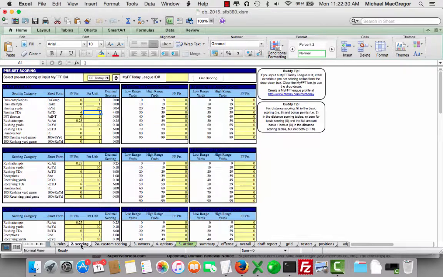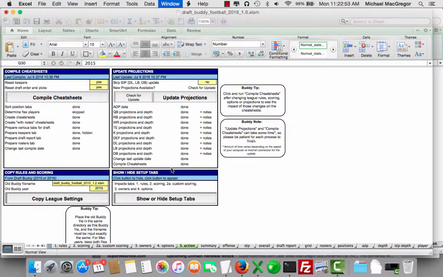And the scoring is all filled in as well. You actually get some points for rushing attempts. You get 1 point for receptions. So I've got the rules and scoring from last year. And let's note this file name. I've changed the file name to db_2015_sfb360. Okay, so that's what I need to fill in right over here.